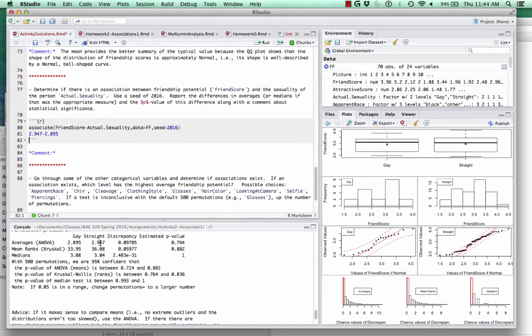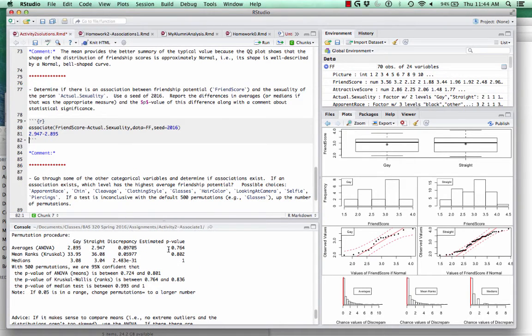Now, is this difference statistically significant? Well, we look at the p-value of this difference. Estimated to be 0.764 from 500 permutation data sets where scores and sexualities were randomly paired up with one another. And we're pretty confident the p-value is between these two numbers. These are all much bigger than 5%, so we can conclude that there is not a statistically significant association. It looks like there's no evidence for us to suspect that gay and straight people don't have the same fundamental average friendship potential. Looks like they're the same here.